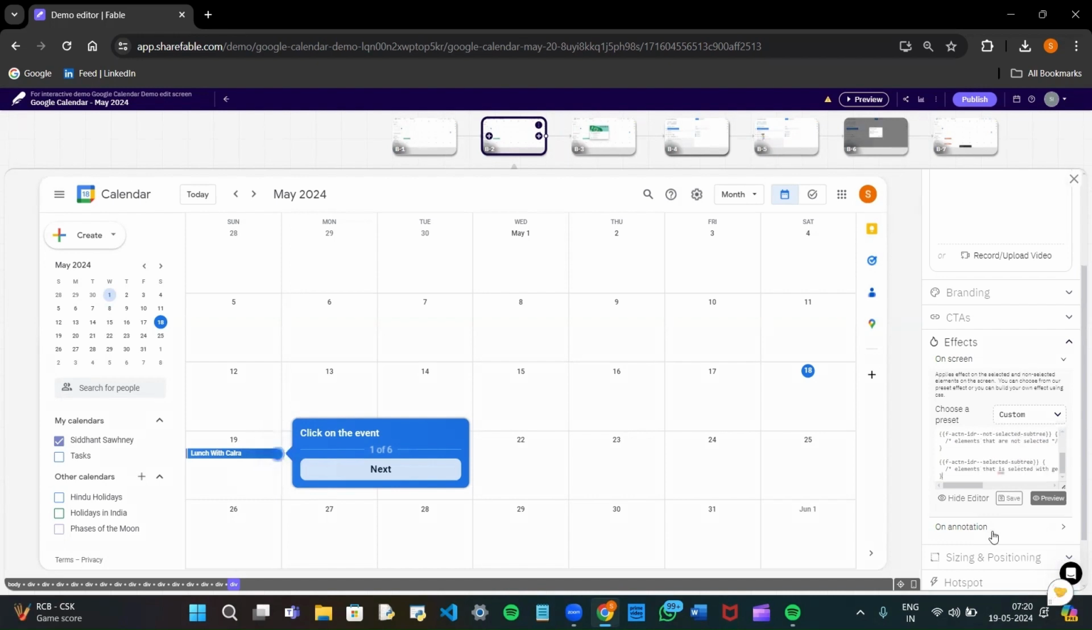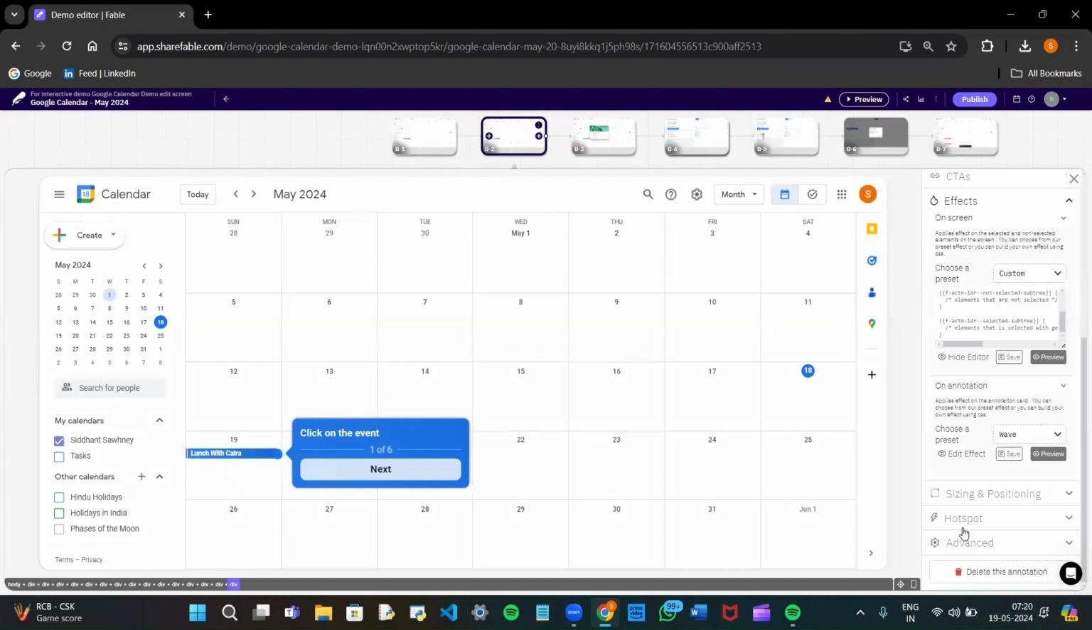Now let's move on to annotation effects. All annotation effects are effects that are applied to the annotation box. So first feature being Wave. Let's preview this. Wave applies a wave effect on the annotation. Coming to Beckham, this applies a lighter color blend through the edge.